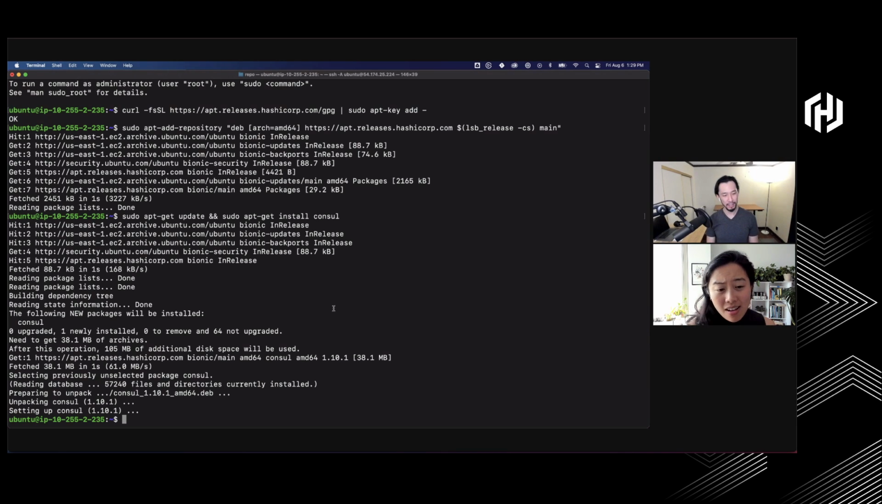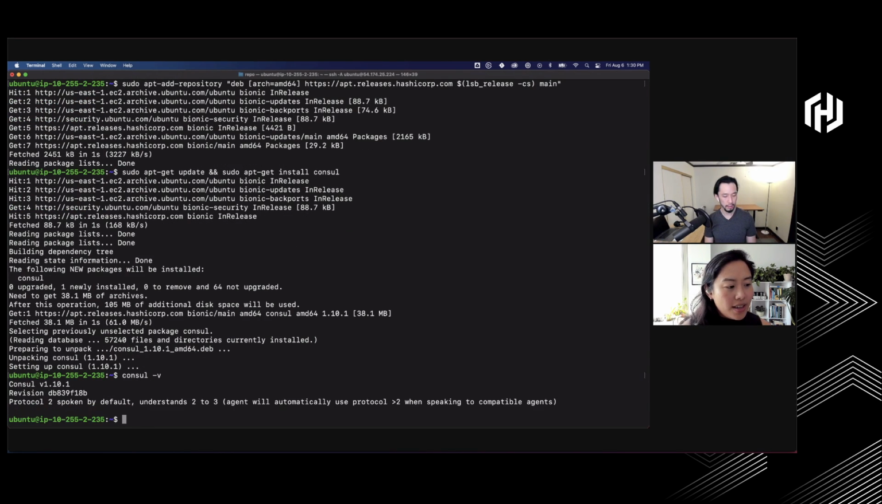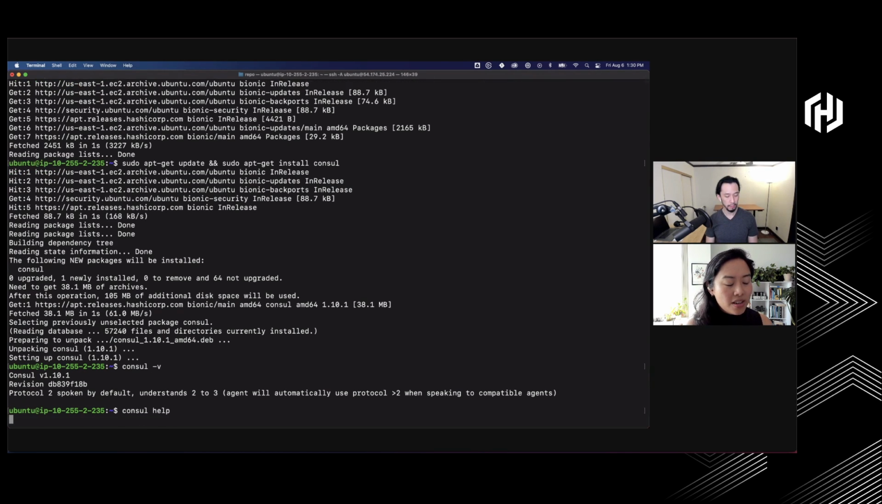You can tell if you've installed Consul 1.10 by doing consul -v, V for version. Yay. So you'll notice Consul 1.10.1. That's how you tell if Consul exists. Consul, as the binary, is a CLI, so you can get the help. You can do consul help, I think, and retrieve information about all the different configurations that you can use.